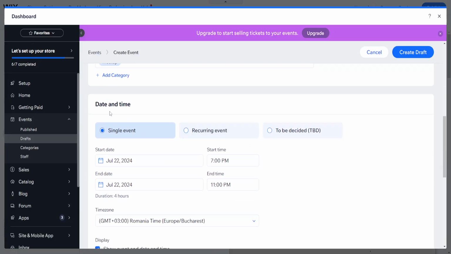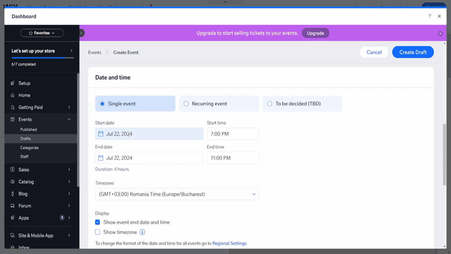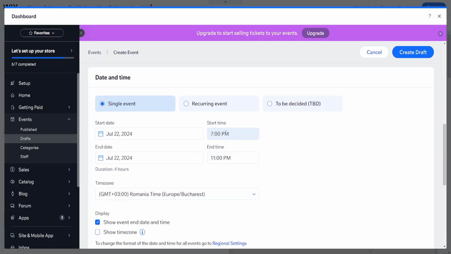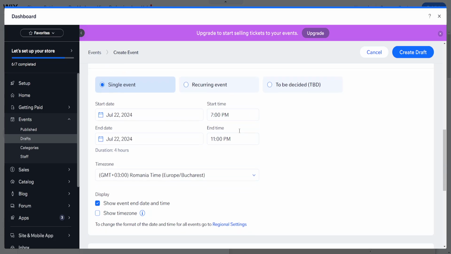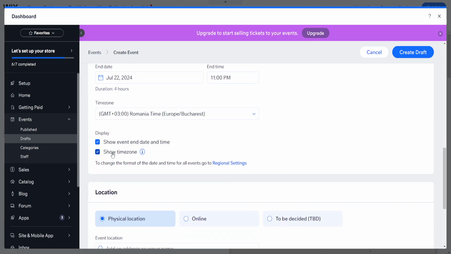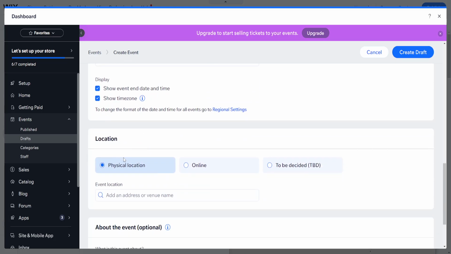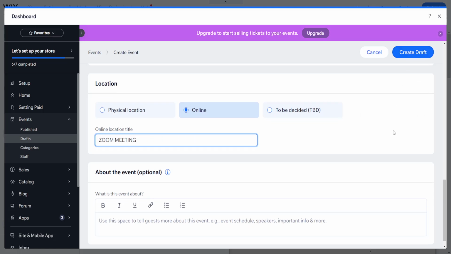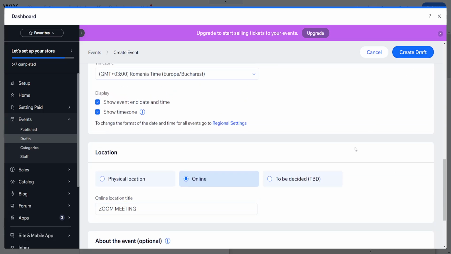And we can choose the date and time for it. So if we click on this calendar here, it will appear. And we can choose this start time as well. And we can also show the time zone if we want. Now for the location, this is very important. We'll need to select online. And then right here, we will type Zoom meeting. And we can create the draft once we're done.